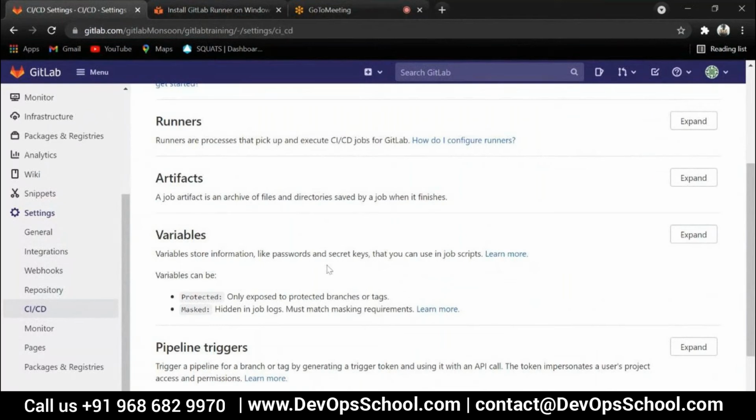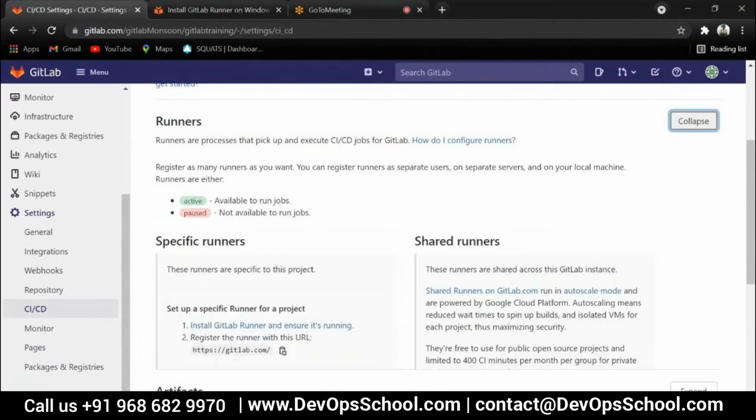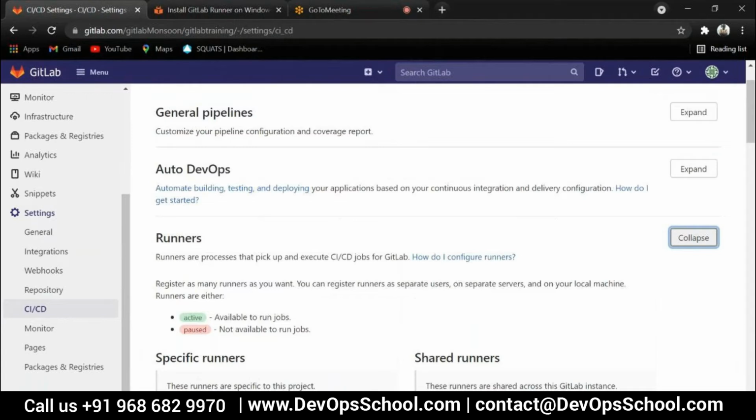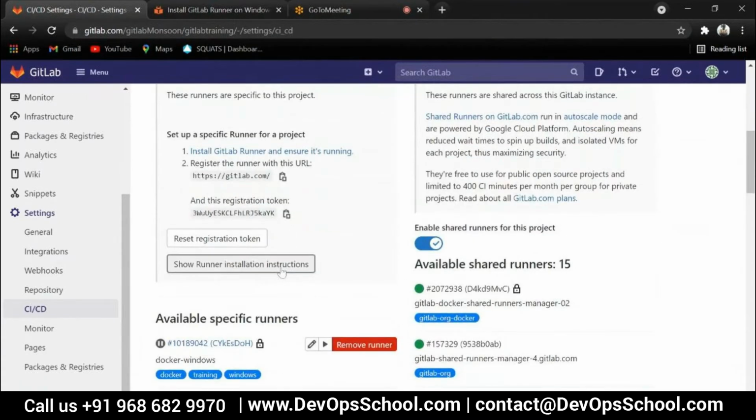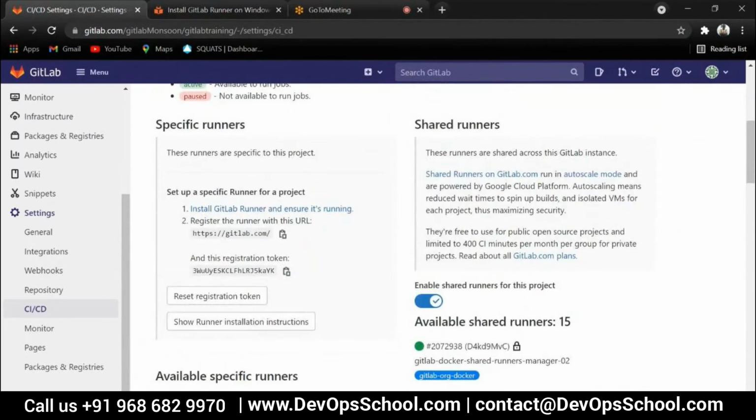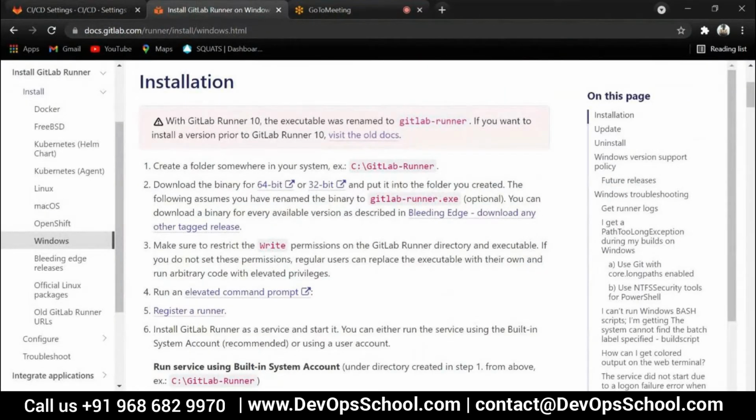Okay, so under settings CI/CD, you'll find this runners option here. If you go to runners, they have given you these options. Once you click on install GitLab runner, it will redirect you to this page. And here, click on Windows. You'll see Windows here on the left hand side.